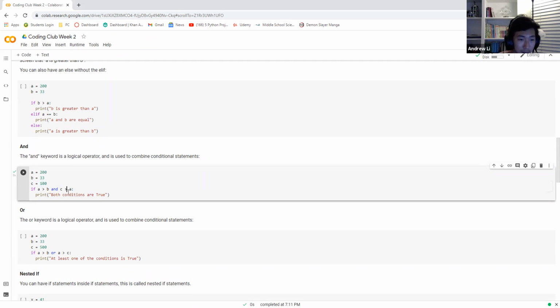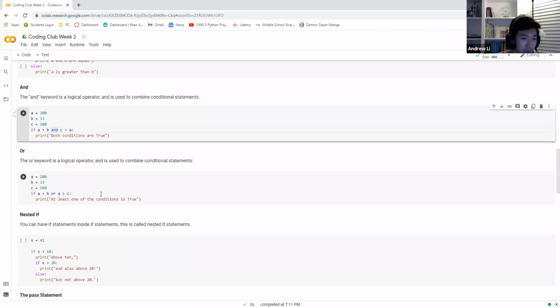So an and statement, both sides have to be true. If one side's true and the other is not, it still won't execute. And if both are not true, it won't execute either.